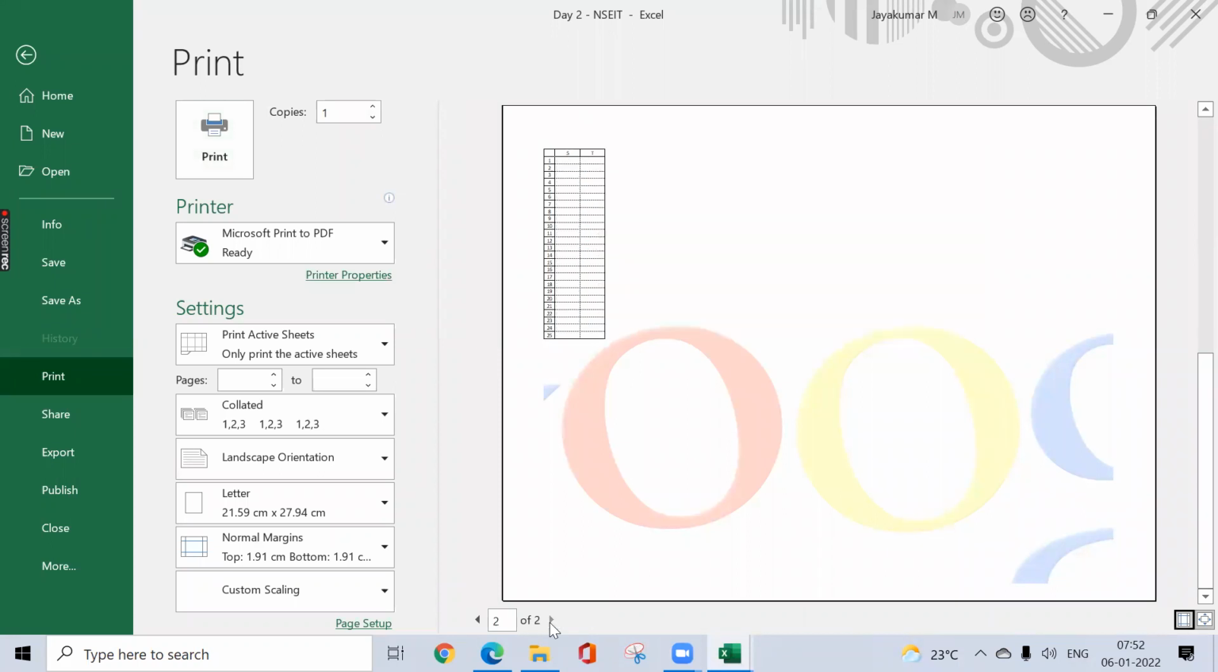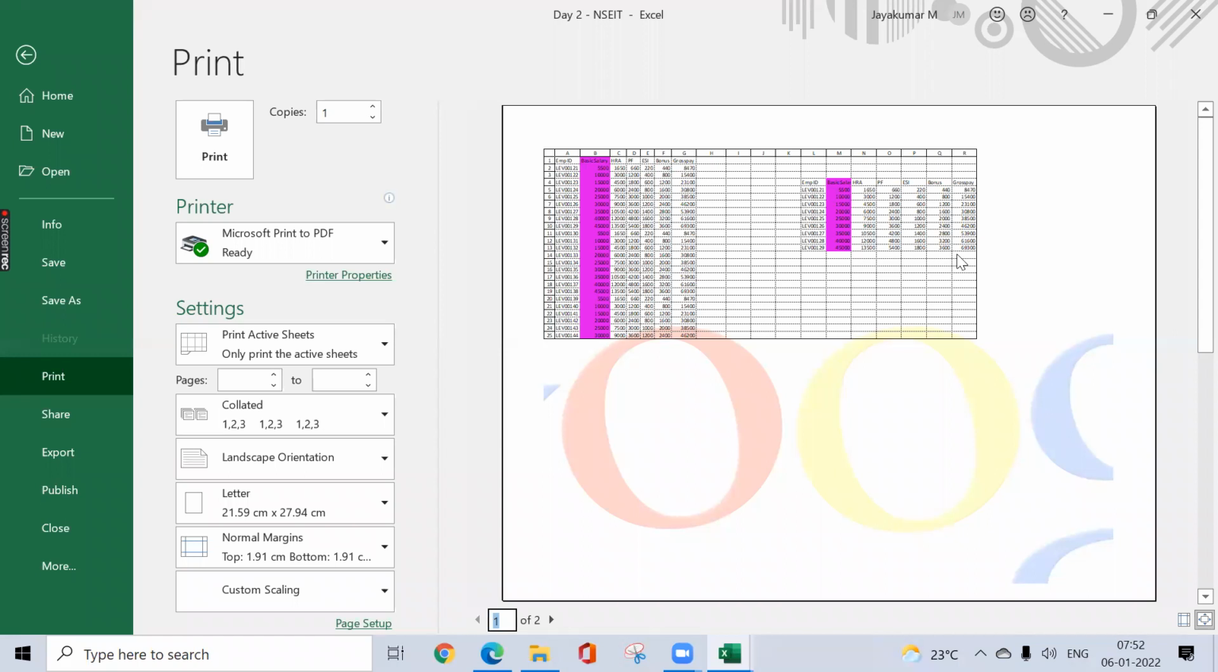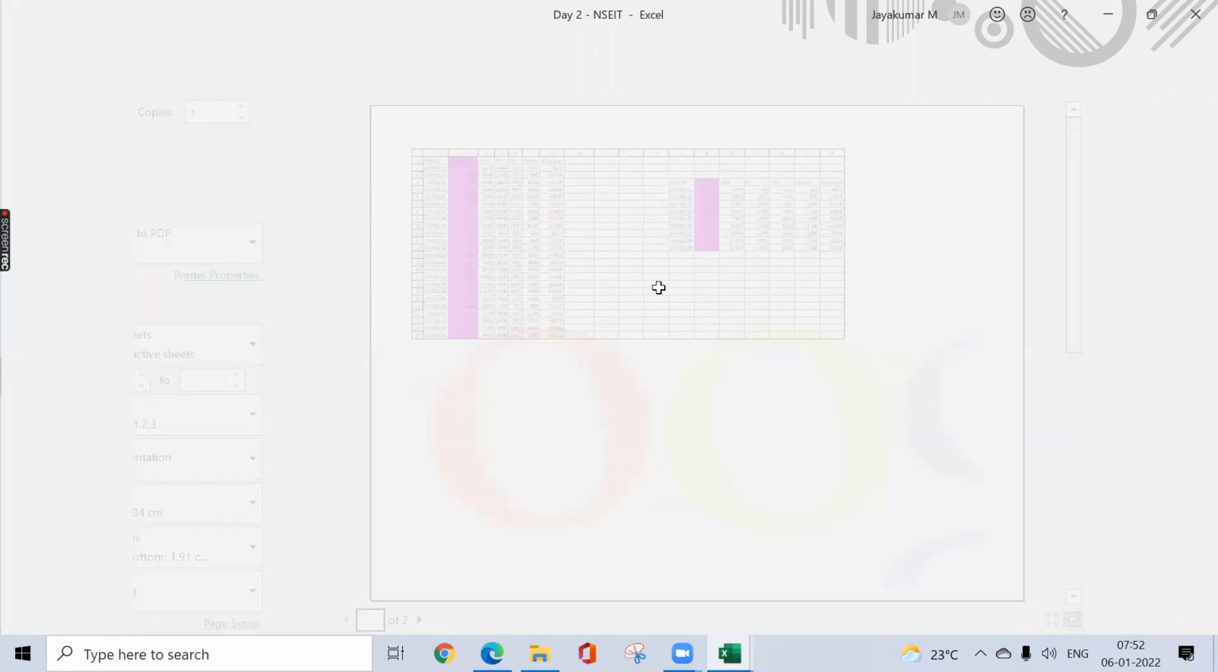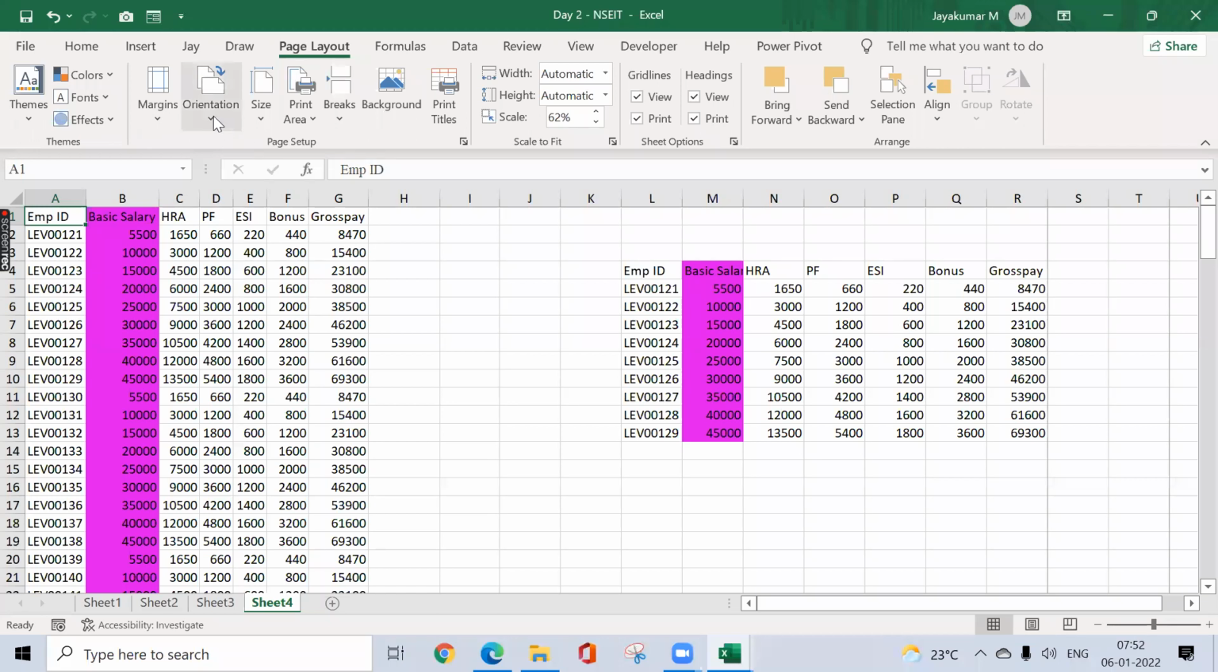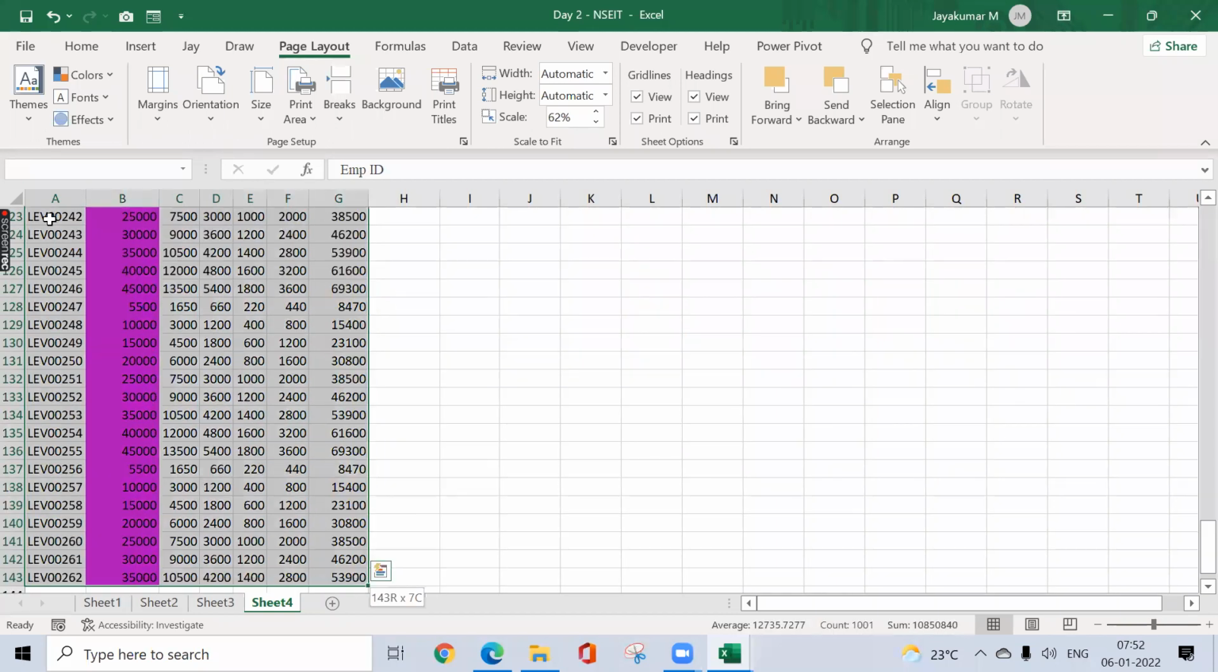If I go to page number 2, you can see it now comes with some other options. It won't take a printout here because the second one will be different. If you want to change the orientation first to portrait, and I want to take this as a printout now, I can select this area and set this as a set print area. Only 143 will be there.